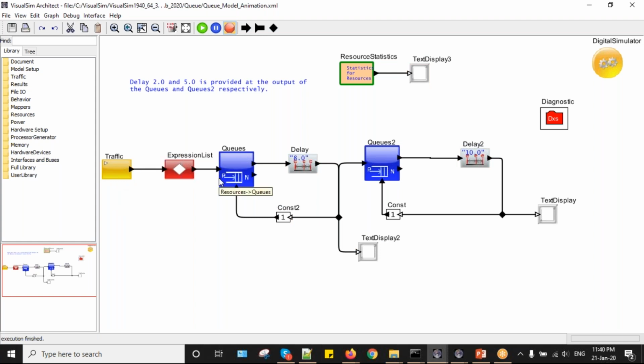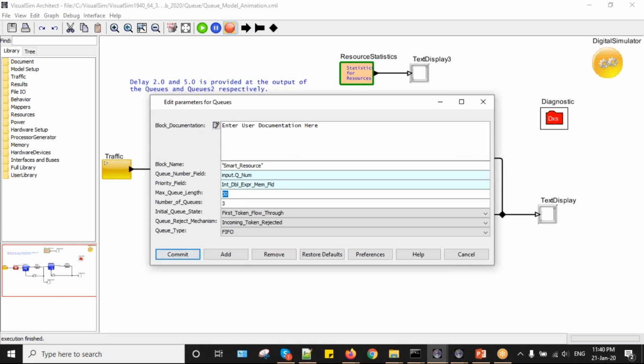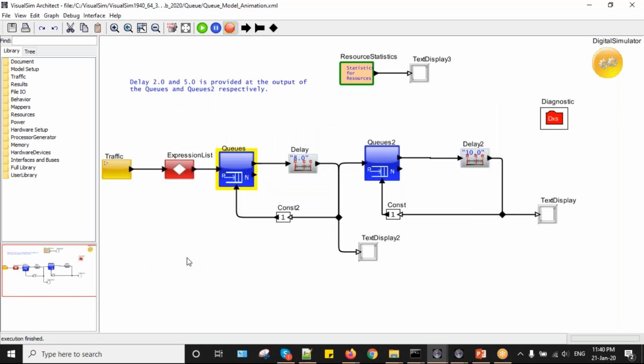It is going from traffic to expression list to the queue, and it is filling the queue until the queue reaches its length, which I have defined here as 30. So 30 packets will be filled in each queue, and then popping will start from here. From this constant, whenever we get an input at the constant, it will pop the packet out.